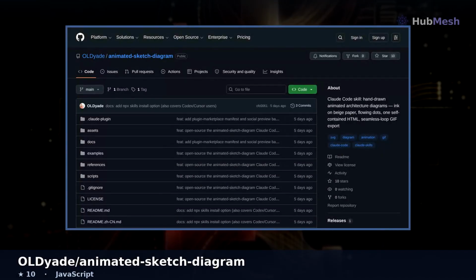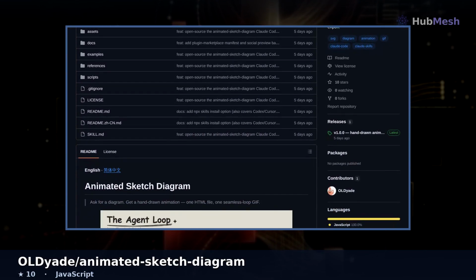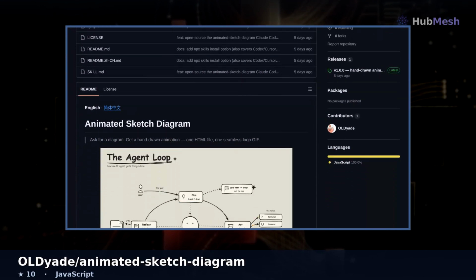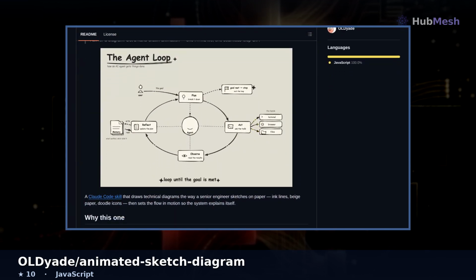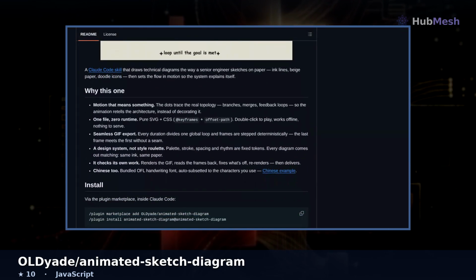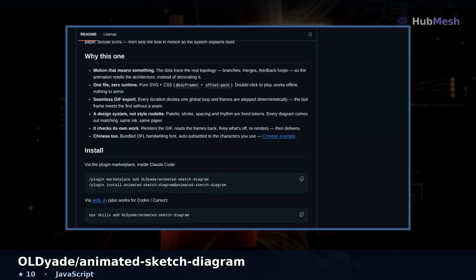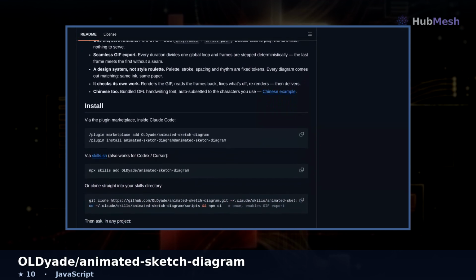Imagine getting a hand-drawn animated architecture diagram, complete with flowing dots, all from a single HTML file. This first section introduces animated sketch diagram, a Claude Code skill that draws technical diagrams like a senior engineer sketching on paper. The Why This One section highlights meaningful motion where dots trace the real topology, explaining the architecture, not just decorating it.